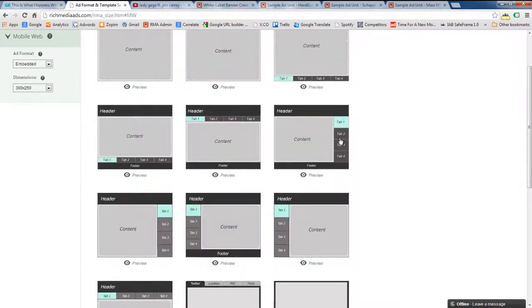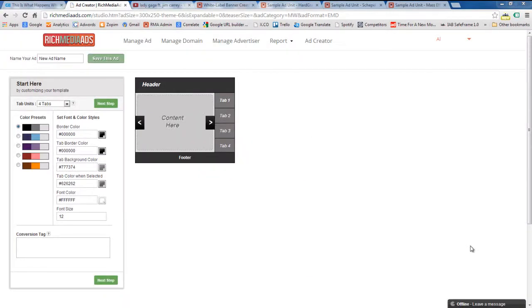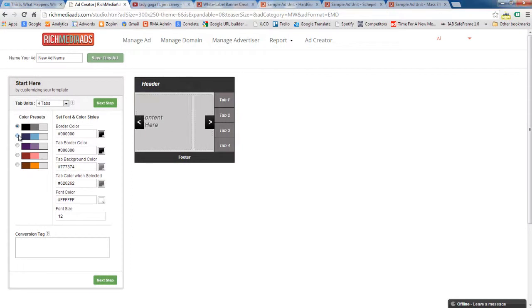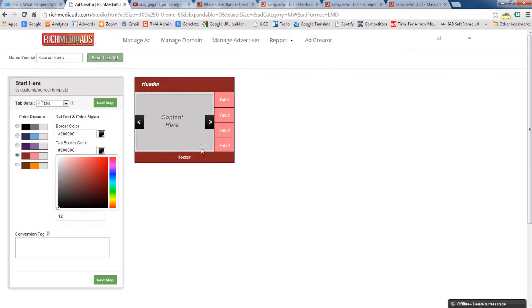So the first template that I'm going to choose is this template. I'm going to select this. So I have selected a 300 by 250 size embedded ad unit for the mobile web. All right, and now we are going to edit this particular ad unit. You can have different color presets. You can set different colors for different headlines and different fonts and so forth.